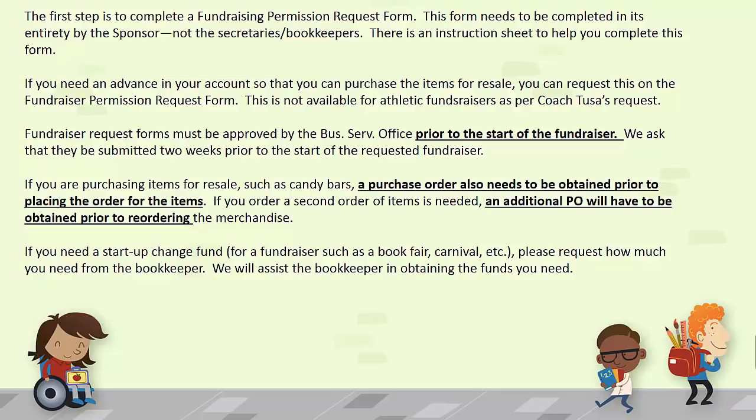We also have an option if you need an advance into your account so that you can purchase the items for resale correctly so that you can conduct a fundraiser. This is currently not available for athletic fundraisers, but for all other organizations, you can request an advance to your account for 461 funds only, not for 865 funds.